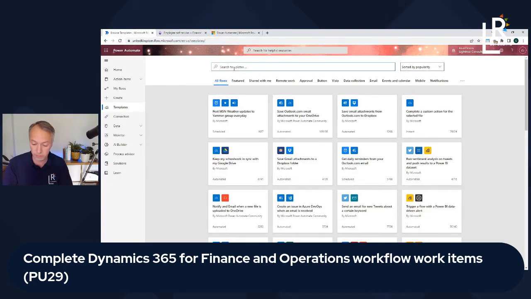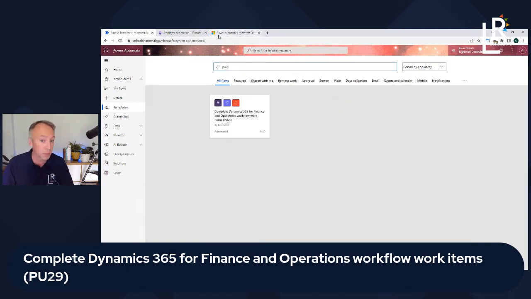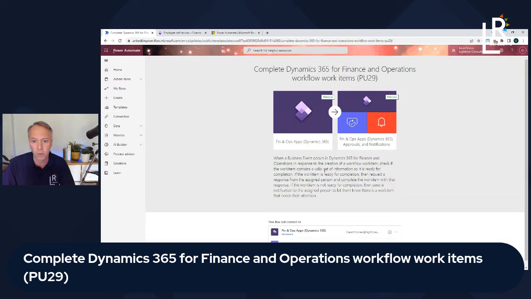Simple way to search for this particular template. There are two of them. There is a PU26 version and a PU29 version. Don't need to worry too much about that, but it's the PU29 that you're looking for. That's the most up to date. And what this will also enable you to do versus the 26 is click in to your approval within Teams and link back into your Dynamics solution, should you wish to do so. This is the template that we're going to be working with.